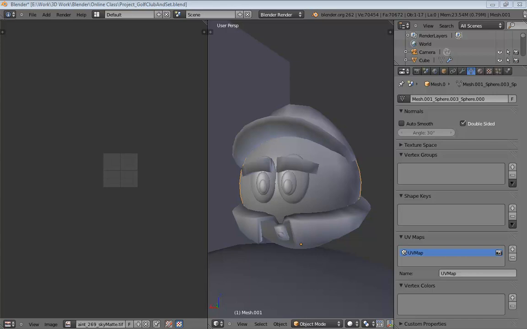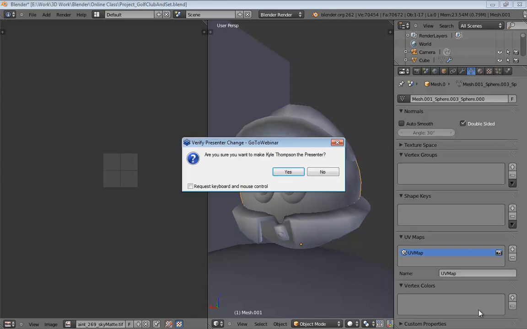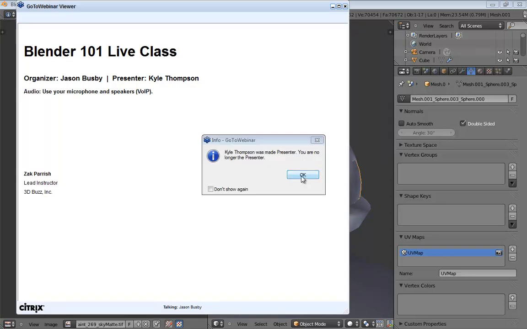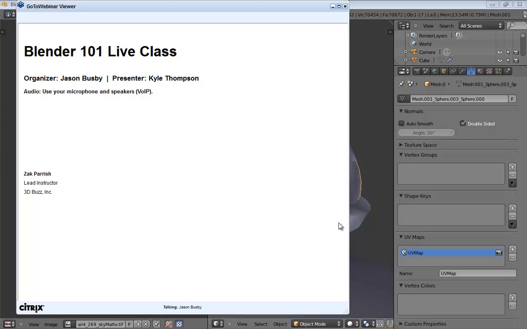So we're back, and Kyle Thompson had a question. He said, one of my eyes is wacko for the UV map, and he doesn't know why. Honestly, I don't know if I've seen a wacko eye, so I want to see that. I'm going to make Kyle the presenter, and he's going to show us his wacko eye so we know what he's talking about.